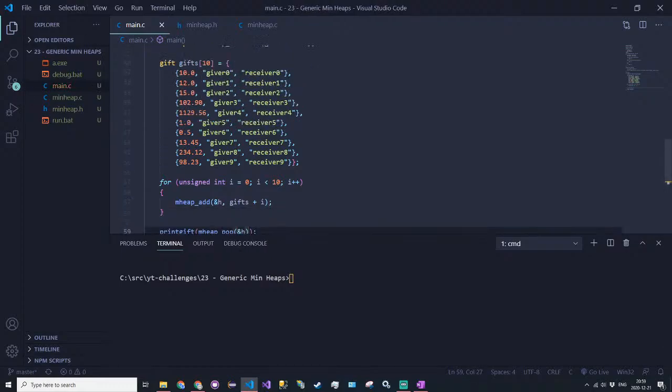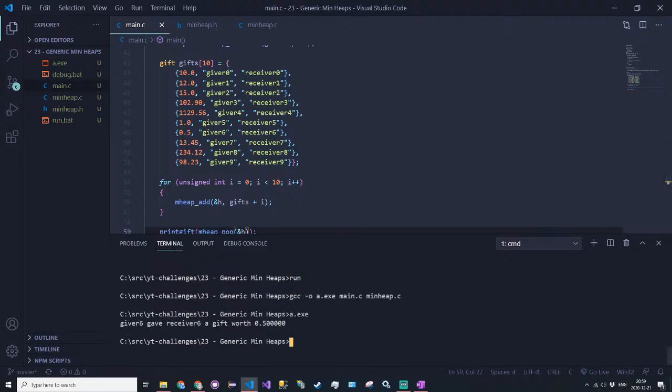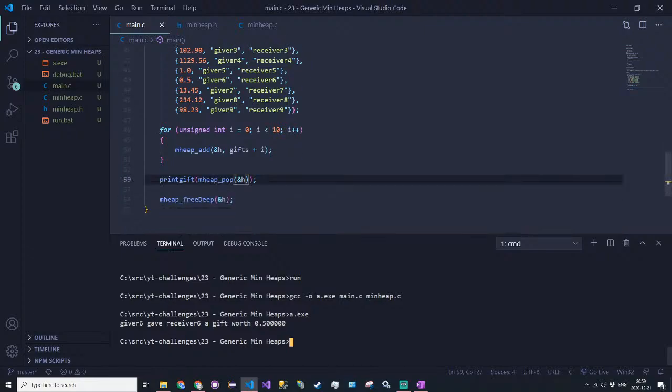All right, so the least expensive one is giver 6. So run. There we go. Giver 6 gave receiver 6 a gift worth 0.5. Now let me try doing this for all 10, and then we'll see what happens.